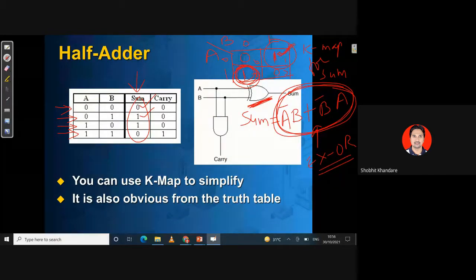If you give two inputs, A and B, to this XOR and take the output, you will get the sum, and it will follow this truth table. A B: give 0 0, the output will be 0. Give 0 1, the output will be 1. Give 1 0, the output will be 1. Give 1 1, the output will be 0. So we have got the equation of sum, A bar B plus B bar A, which is nothing but the XOR equation. So directly I have implemented the XOR gate.